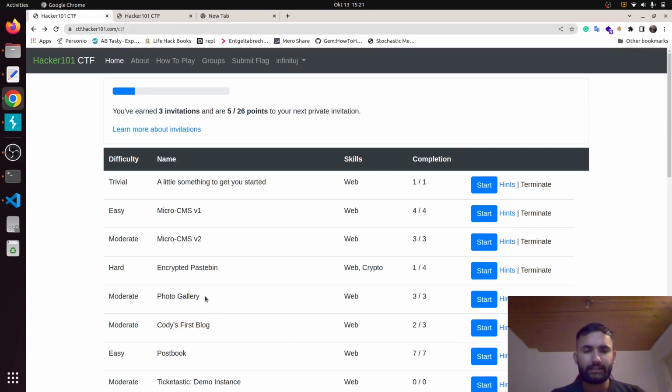Photo gallery. I skipped problem 4 because I still haven't solved one of the flags, but I'll solve it as soon as possible. Meanwhile, let's get started.